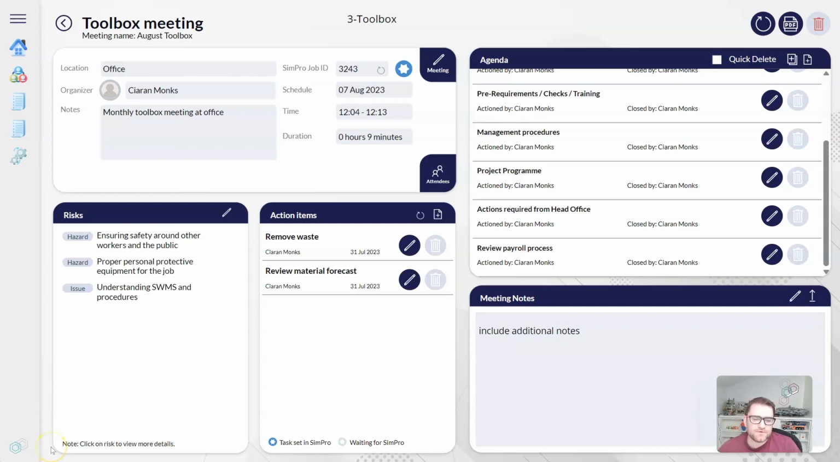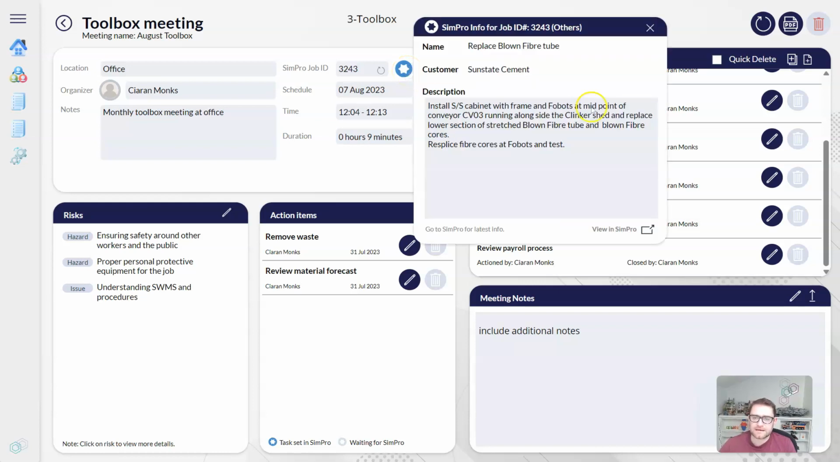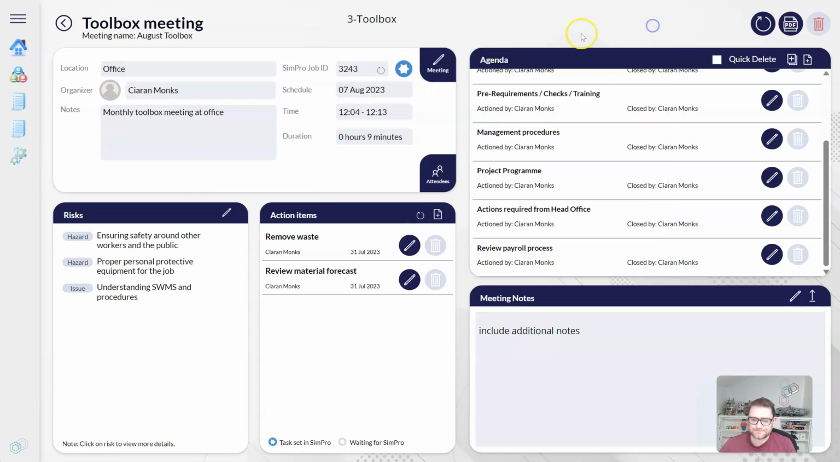So let's now move into looking at recording actions or tasks for your actual meetings. And this is where you can allocate these actions or tasks to individuals within your company. In this scenario, we are looking at our August toolbox meeting. And as mentioned, it's been allocated against a particular job already. And you can see the SimPro logo is in full color, which means it has been connected. And I click on that and I can see the information, customer being Sun State Cement.